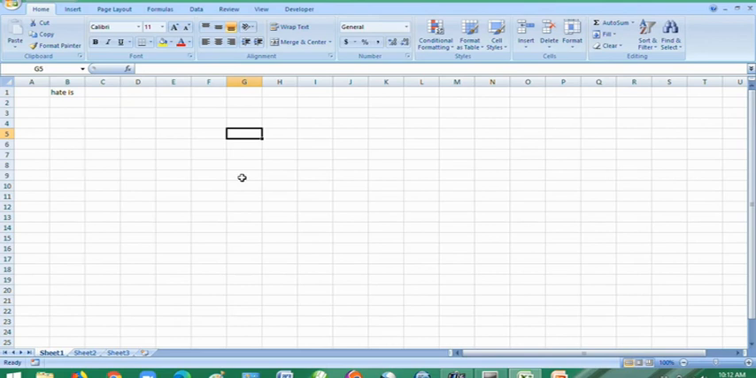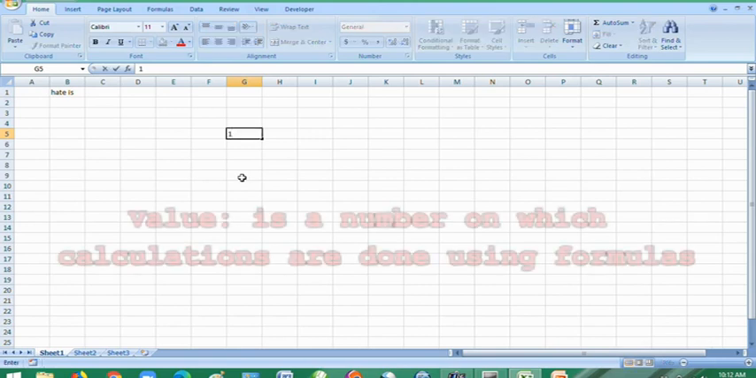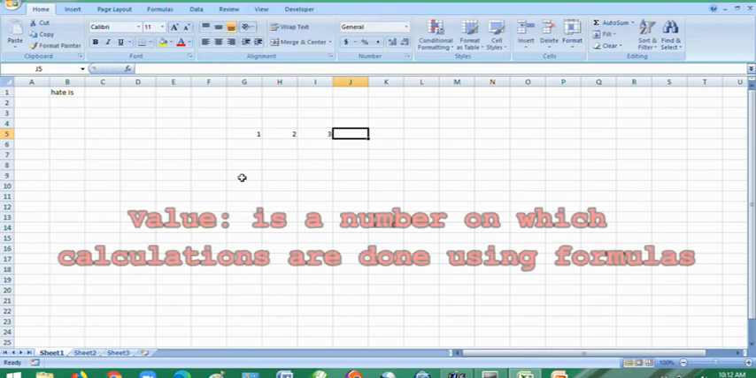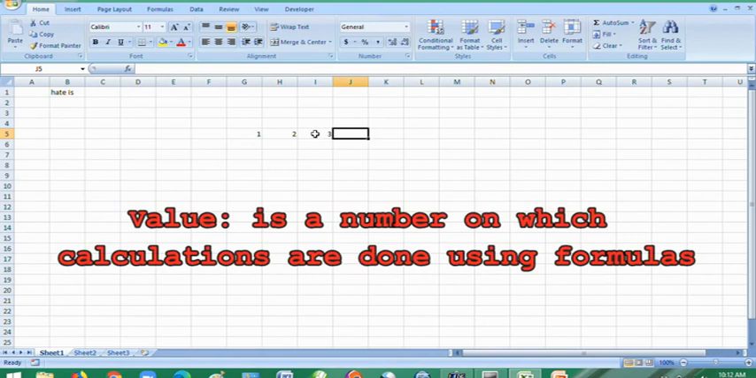Note also the types of data that you will enter into Excel. First, you enter data that is a number, like 1, 2, 3, and others, numbers generally. The number that you enter into Excel is called a value. It is the value that is used for calculations. These numbers are used for calculations using formulas.